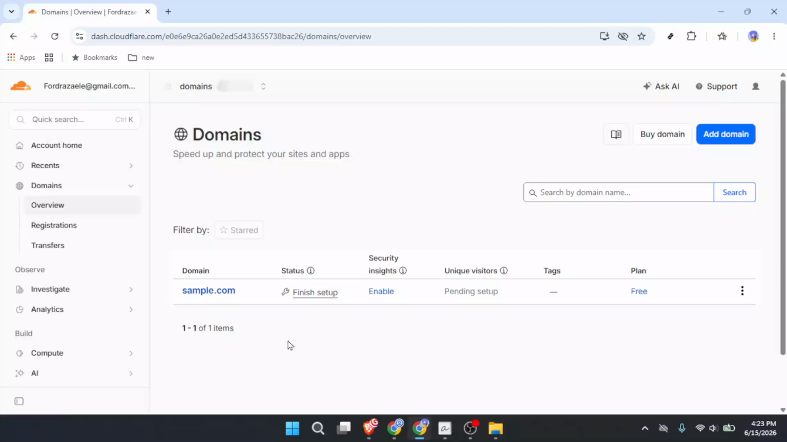Are you tired of your domain not connecting to your website? You set everything up, you followed the instructions from your hosting provider, and yet, nothing. You keep getting that dreaded DNS not found error. Here is exactly how to add DNS records in Cloudflare in under 5 minutes.